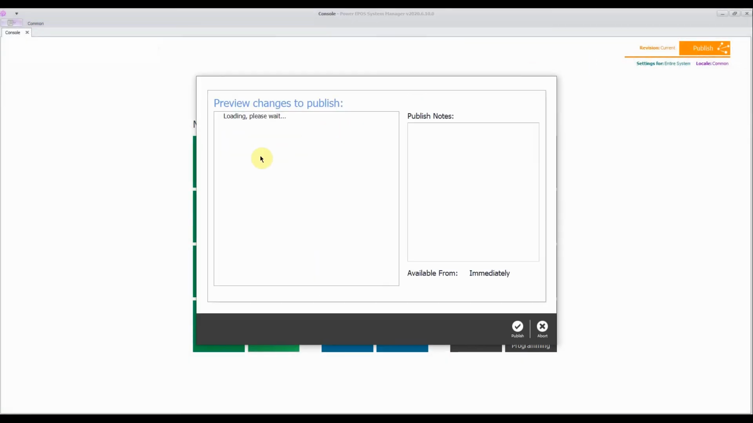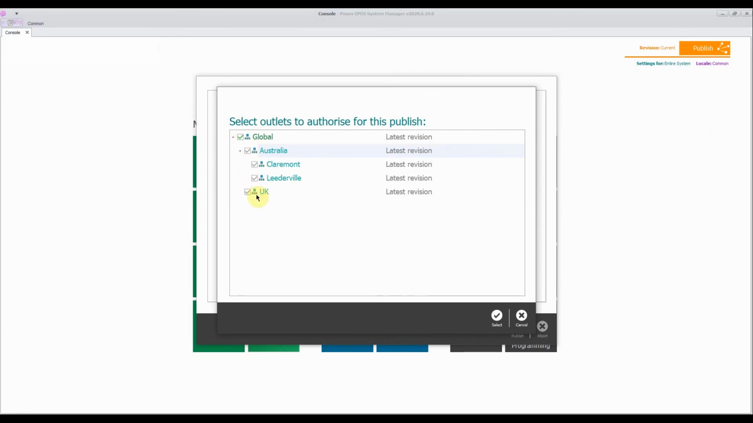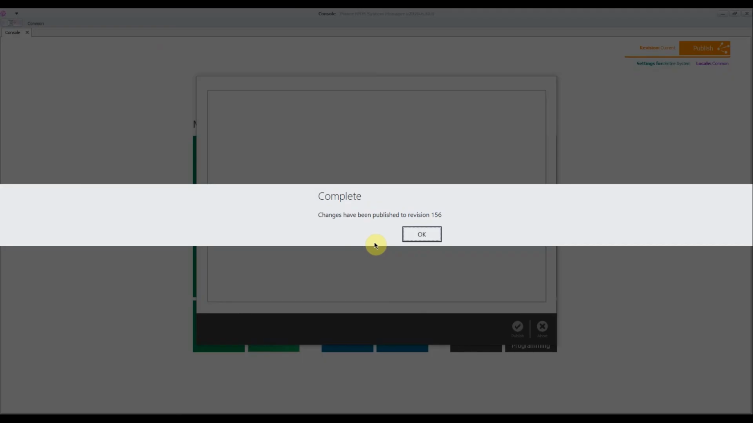We deselect any updates not ready to be published, then click Publish. We next select the outlet we are publishing to, and our floor plan and floor plan assignment is pushed out to our POS ready to use in our restaurant.